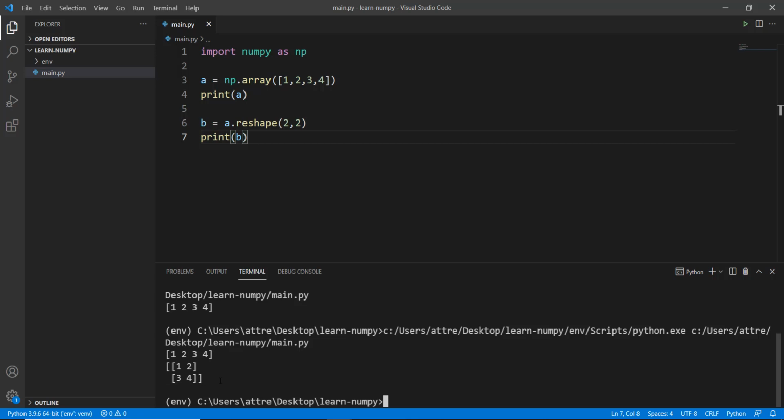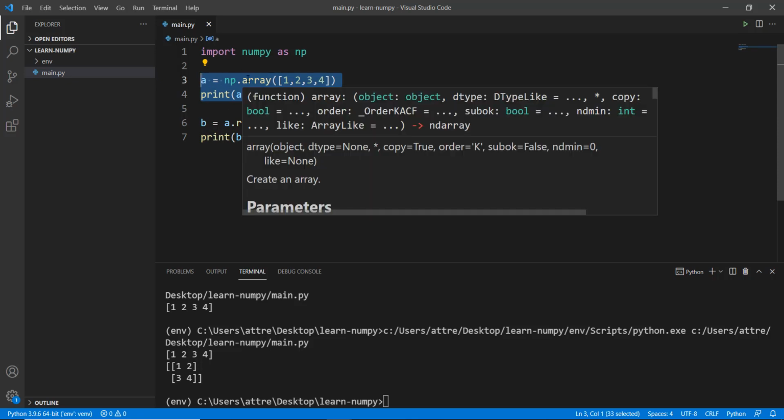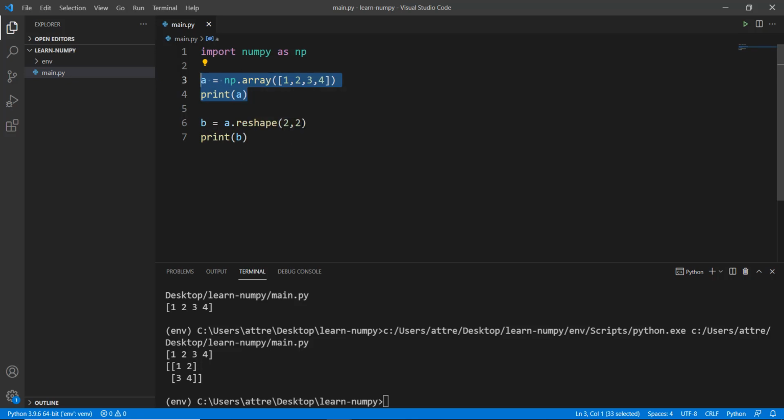One thing that you have to keep in mind is that the number of elements in the initial matrix, that is a, has to be equal to the multiplication of the row and column that are given over here. So for example, the number of elements is 4, and inside this b shape, you can see that the number of rows is 2 and the number of columns is 2. So if you multiply 2 by 2, it equals 4. So you can reshape an array only if the condition is met.